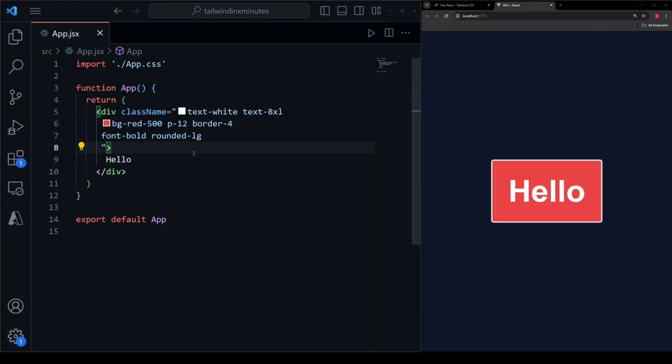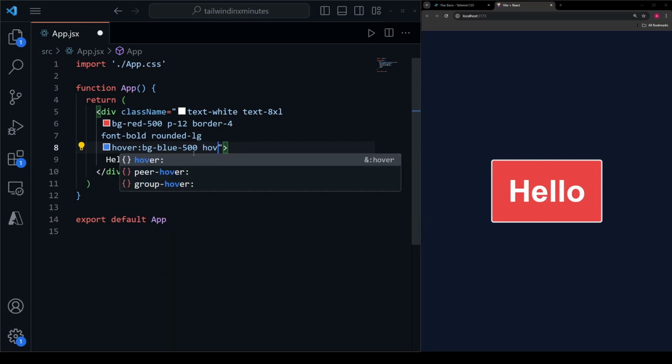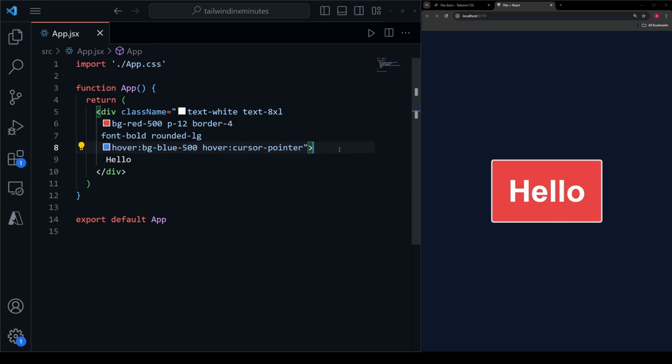You can also add prefixes plus a colon to classes to affect certain states. I can write hover BG blue 500 and hover cursor pointer if I wanted to change the hover behavior. Save this now, and now when I hover over the button, you can see it changes. You can also use prefixes like light and dark to discern between light and dark mode.